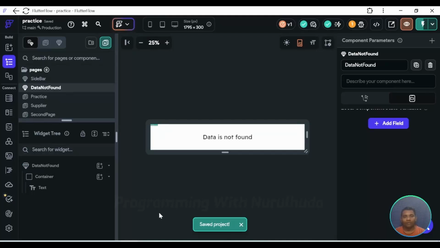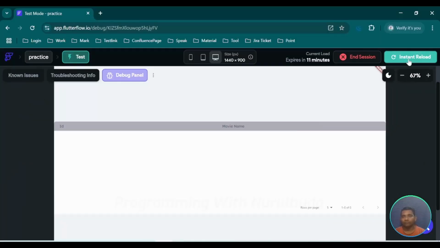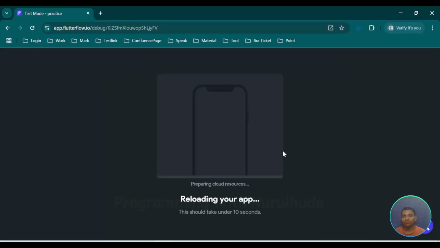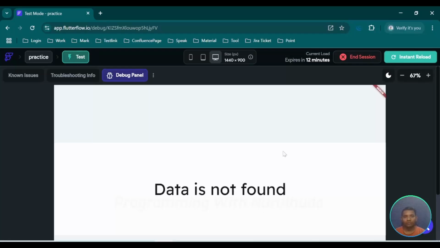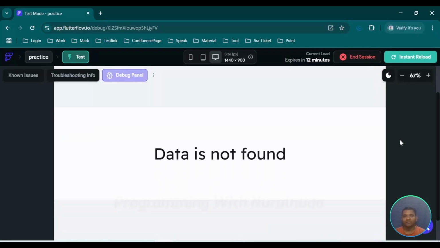I save, go to the browser, and do an instant reload for checking whether the change is reflected or not. Now the application is started. Now data is not found. This component is showing here if the data table record is empty.